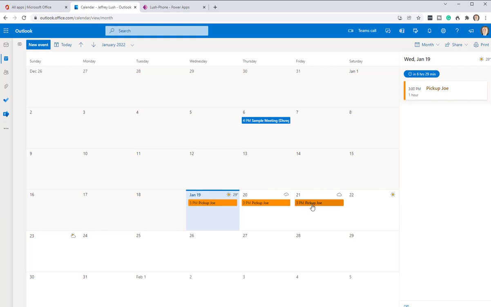How do I know the difference? Remember, there's a little arrow thing when we were on. You can rewind this video, but it's right here, and that shows that it's reoccurring. These are not reoccurring. So that's how you do that inside of Outlook. So let's go ahead and jump over to Google Calendar and see how we do it there.